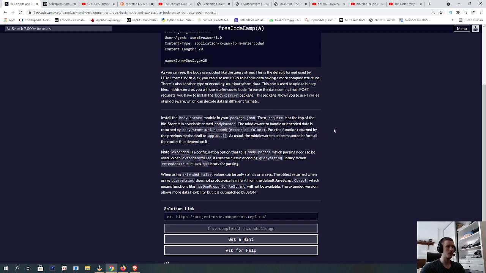The middleware to handle URL encoded data is returned by body parser. But URL encoded. As usual, I don't understand what it's asking me to do.